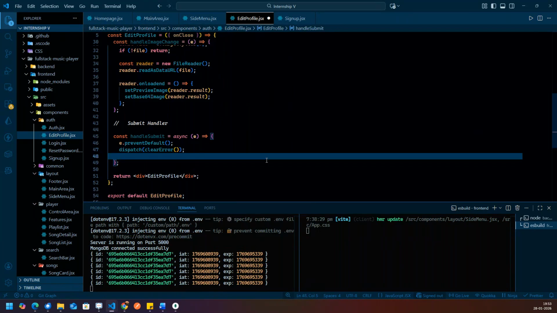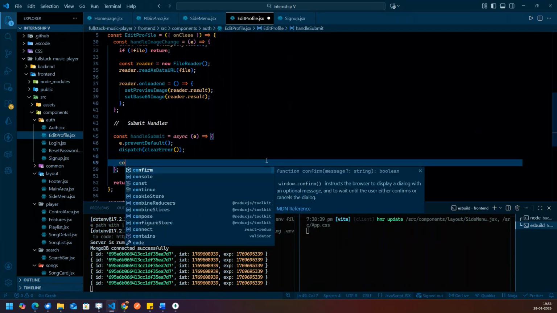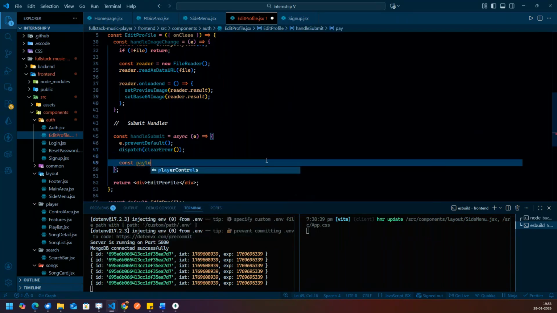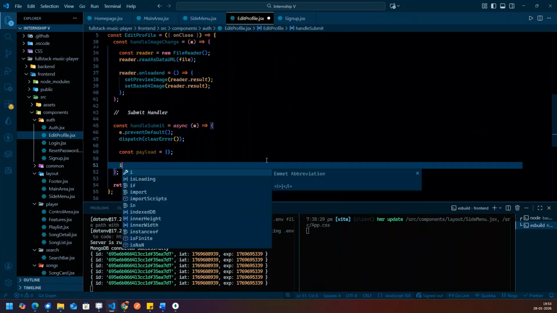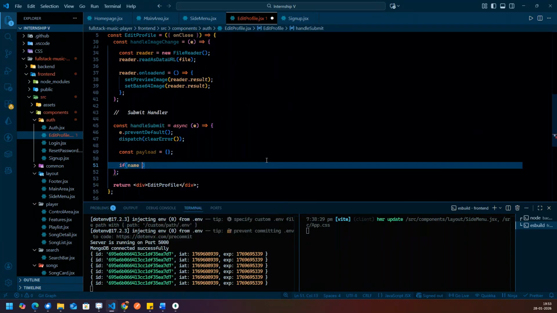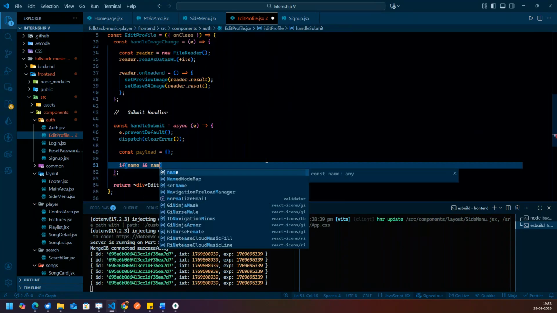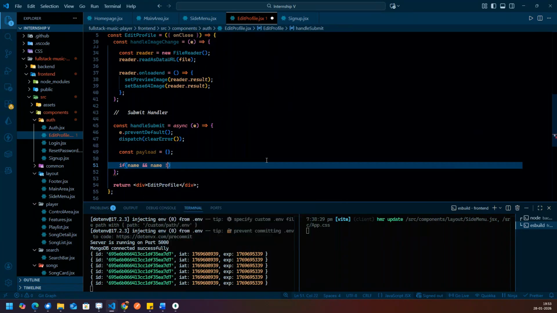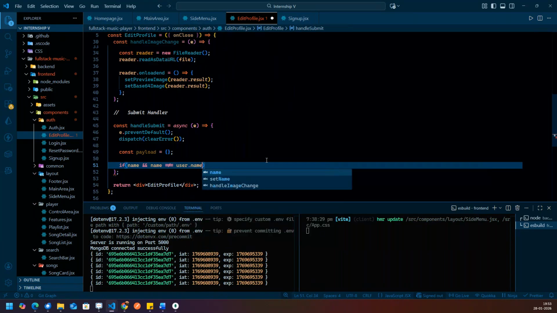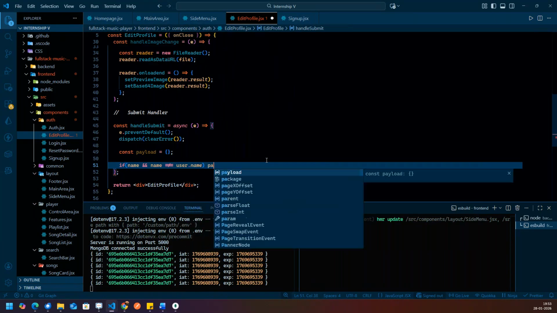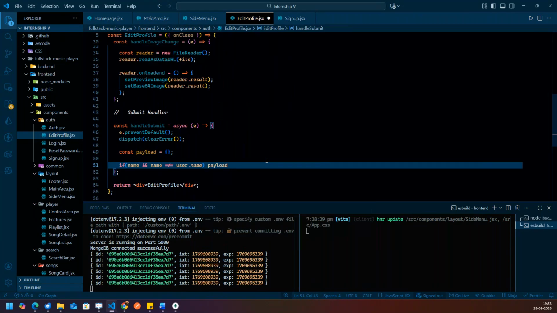Fine. Then next, const payload is equal to curly bracket. Okay, payload is equal to what? Curly bracket. If there is a name and name is not equal to user dot name, then what should I do? Payload dot name should be equal to what?